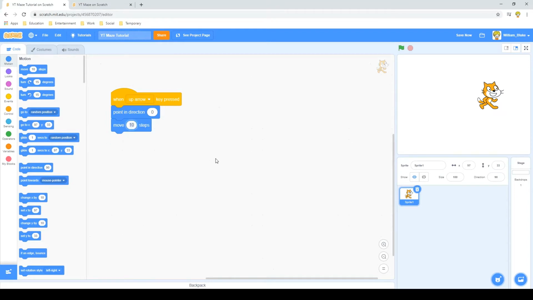You can adjust this number to adjust the speed of your cat. For example, at a rate of 10 steps, the cat moves like so. However, if I made this number 3, the cat moves a lot slower. It's easier to control, but takes longer to get places. You can also raise your number to make the cat move faster. Find a speed you're happy with, and then code all 4 arrow keys.